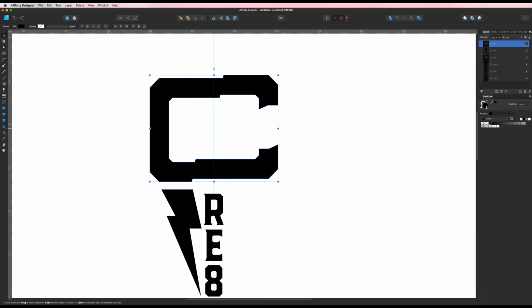Then I'm going to go to my fill over here. I am basically going to take the fill away and I'm going to give it a white stroke. Now to see what I'm actually doing with making that stroke thicker, because we're not really going to be able to see it, I'm going to go over to my layers palette and create a new layer.